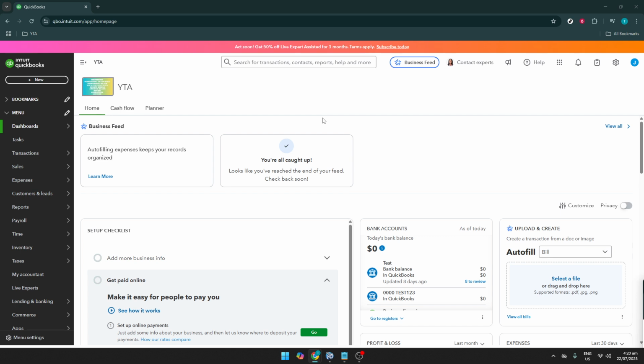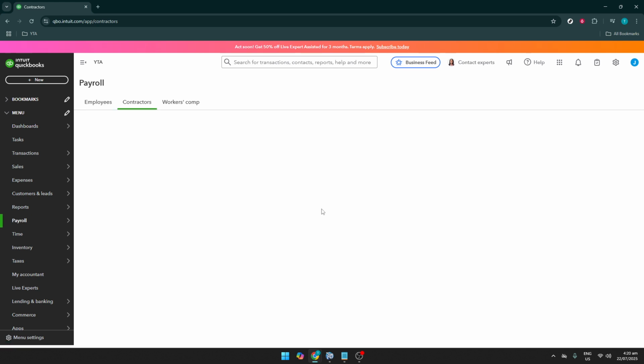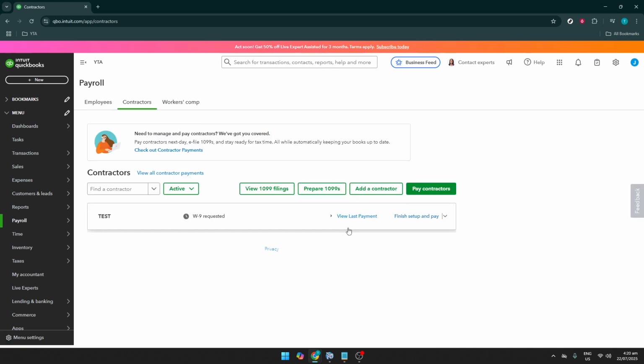First, you need to locate and click on the Contractors tab. This will direct you to a page dedicated to managing all your contractor-related information. It's a very handy feature as it allows you to keep all your contractor details in one centralized location. Having all this information neatly organized not only improves efficiency but also ensures that all necessary documentation is easily accessible whenever you need it.